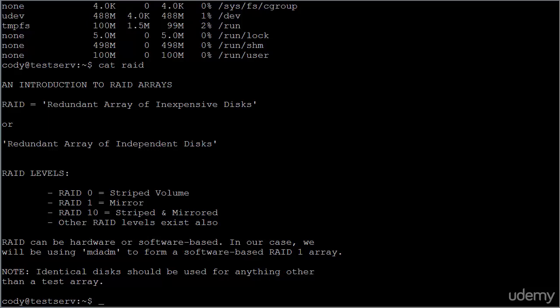I know you're super excited about forming your first RAID 1 array. I can feel the electricity in the air, so let's get started. We're going to jump right in.